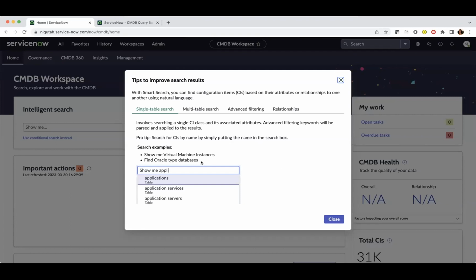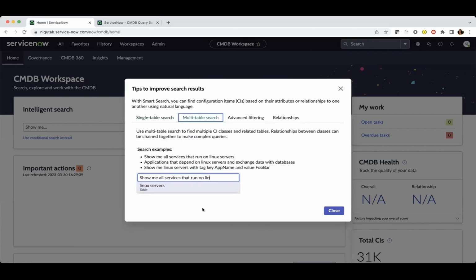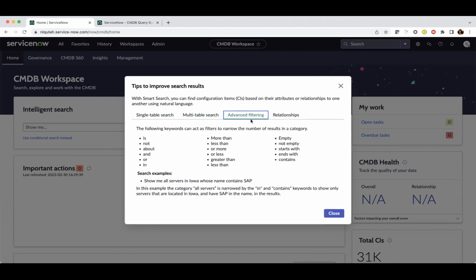So you saw that we can do simple single table queries with some filters set on the attributes for those tables, or it shows you what kind of multi-table search queries you can do, which again depends on the relationship records we have between the CIs. There are some advanced filtering capabilities. You know how our platform supports all these different operators. So all these different operators can be used in your natural language query as well.